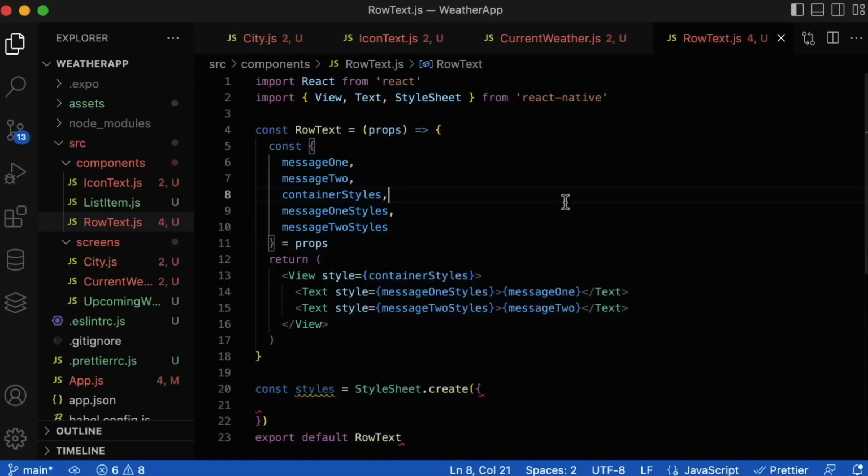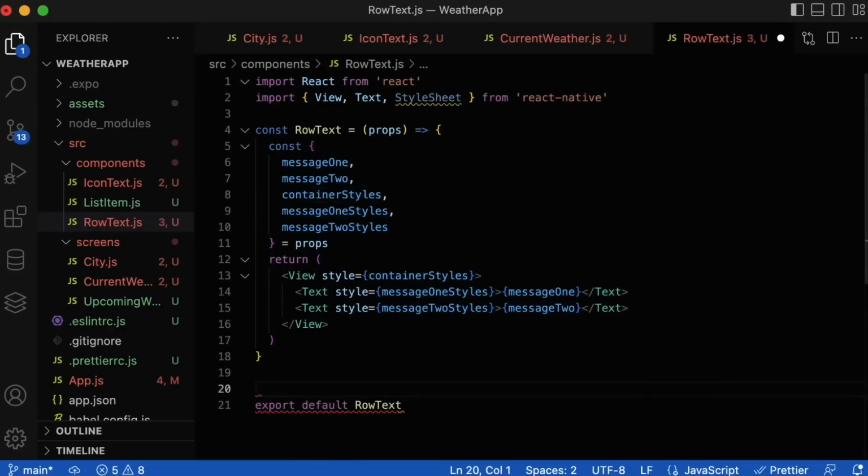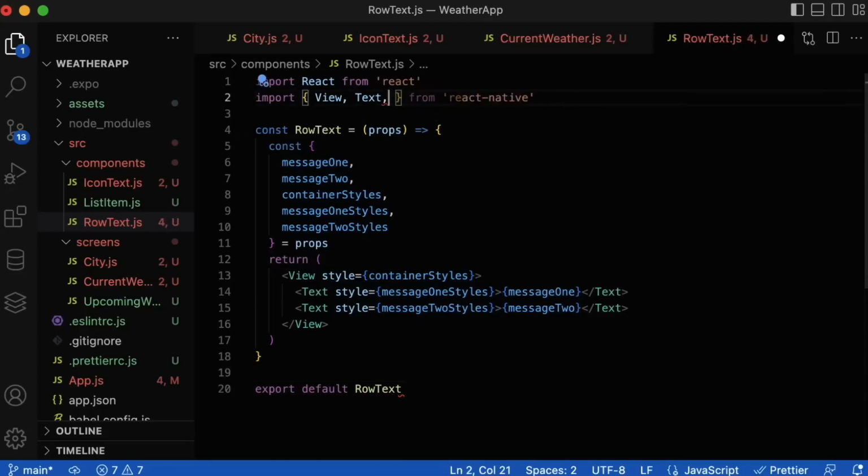Also, we aren't setting anything in our style sheet, so let's clean this up too. I'll remove the style declaration, and I'll also remove style sheet from the imports, as it turned out we didn't need this after all. Let's save this and view the app in the simulator. Everything now looks good.